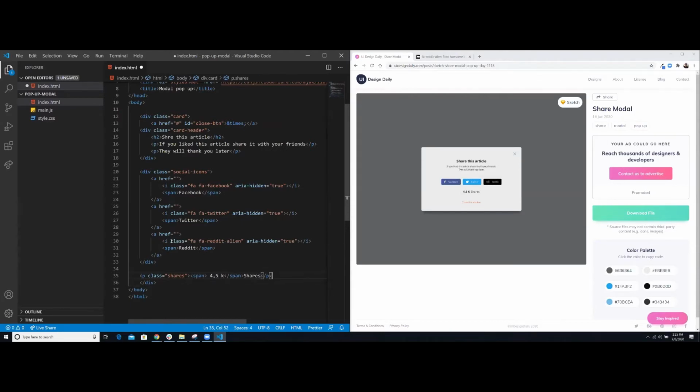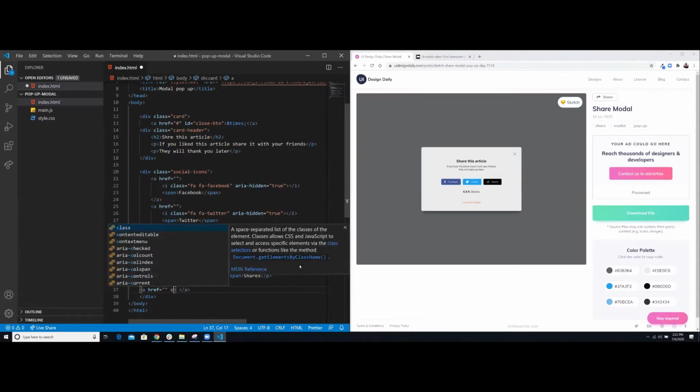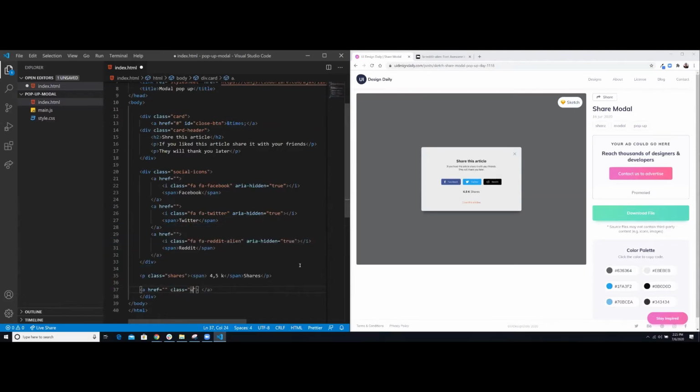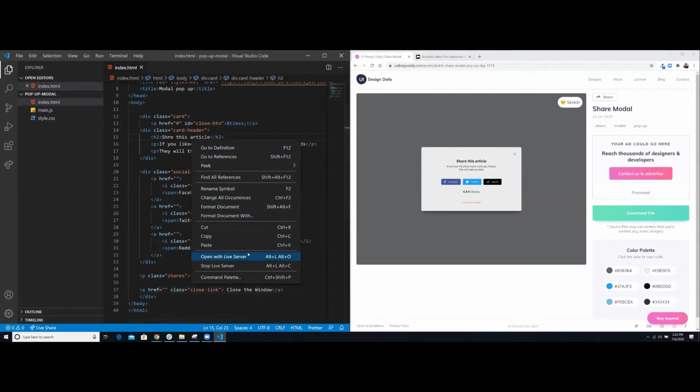And finally, I'm gonna have this link here, which says close the window. So it's gonna be an a tag. Class close link. So I'm gonna have a close link and a close button. The close link is gonna be the link, and the close button is gonna be the button over here. And I'm gonna say close the window. Let's save that and see how it's gonna look using the live server.